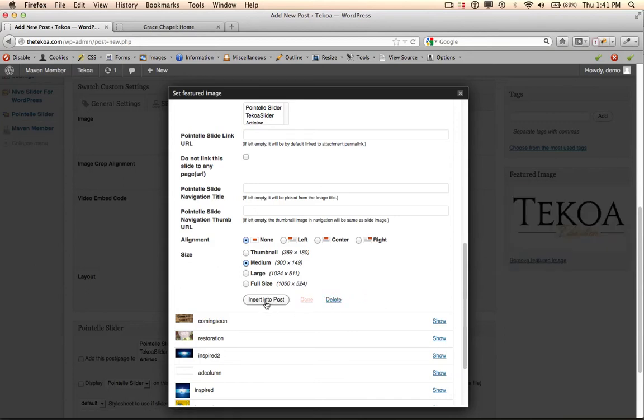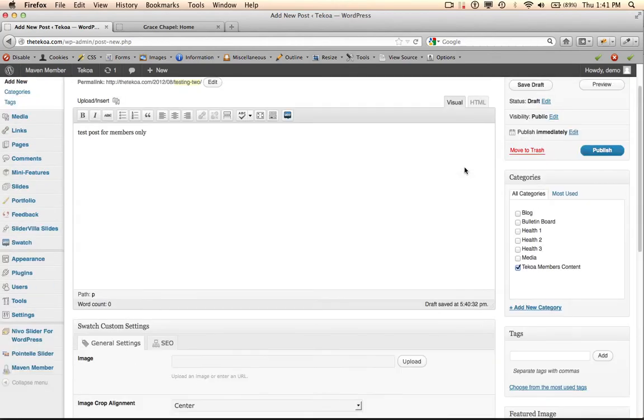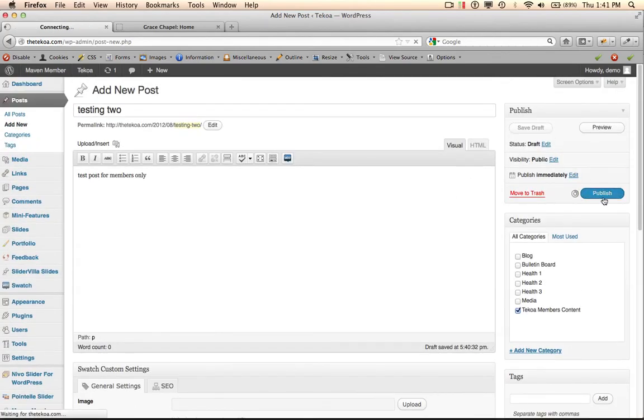Now you can put it inside the post so that when you go into the page, the image is there. But we want to use it as a featured image, and we can exit out. And now we publish the page.